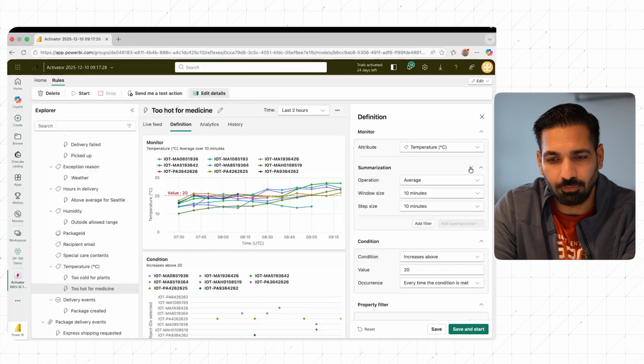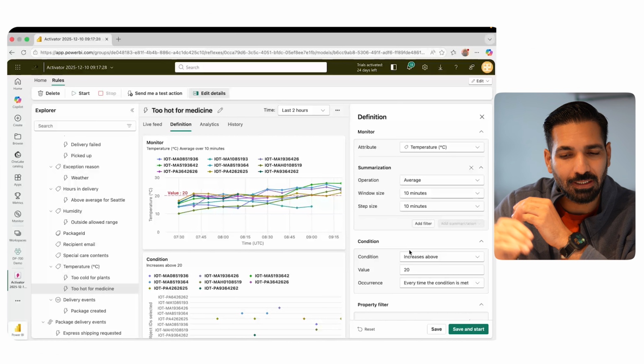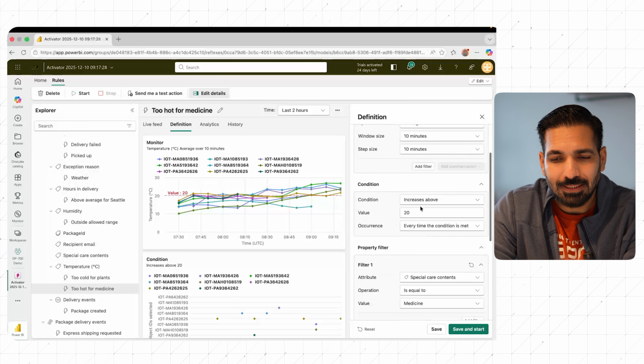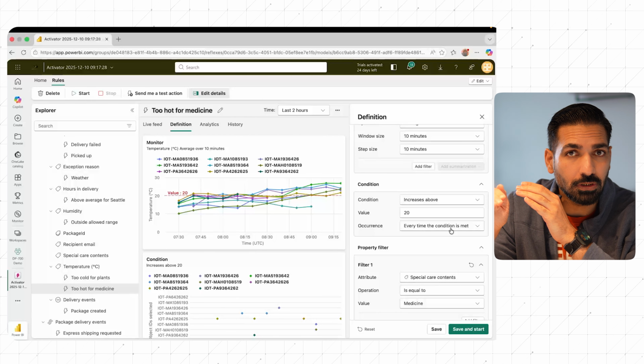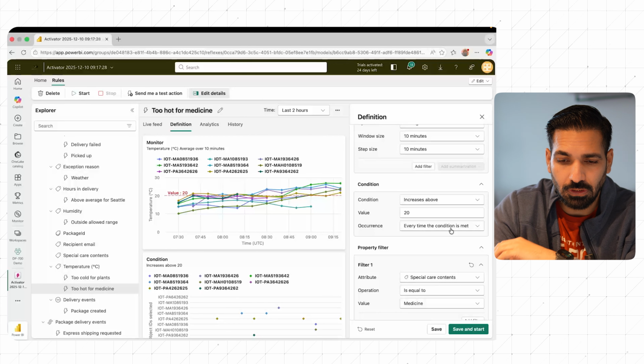So let it be for this one. I'm trying to make it as simple as possible. The condition is increase above 20 degrees Celsius, like I said, and each time this condition is met, every time the temperature goes above 20 degrees Celsius, it's going to trigger one alert.